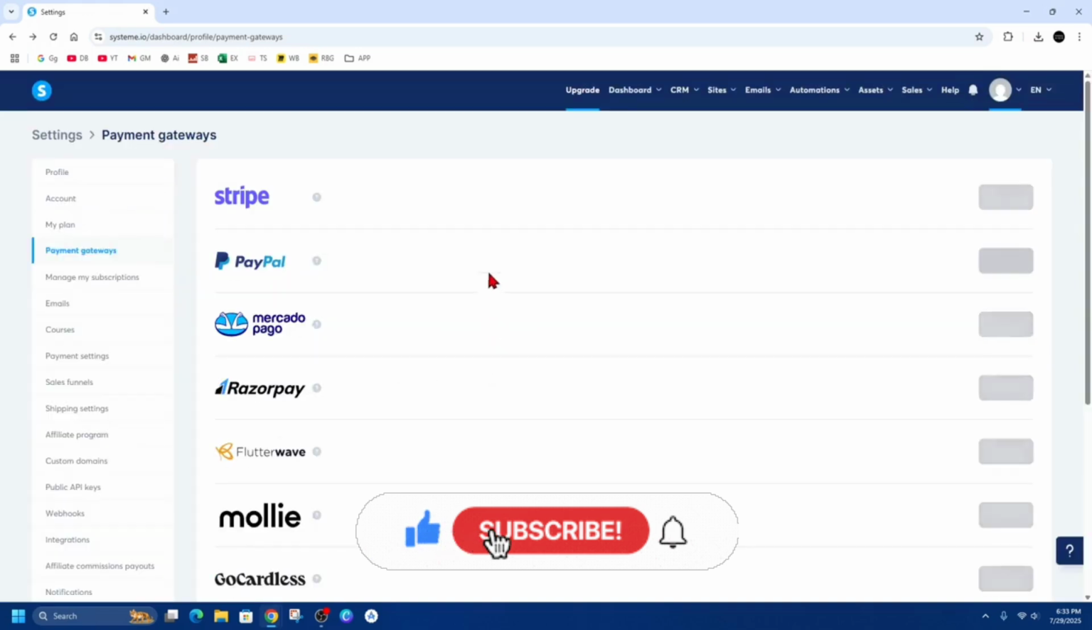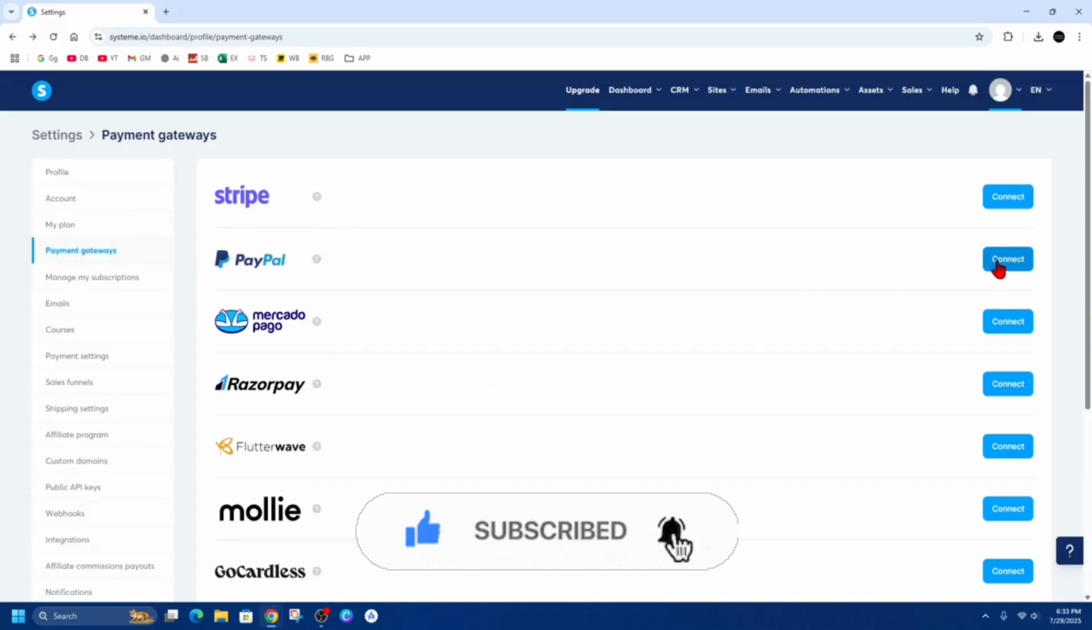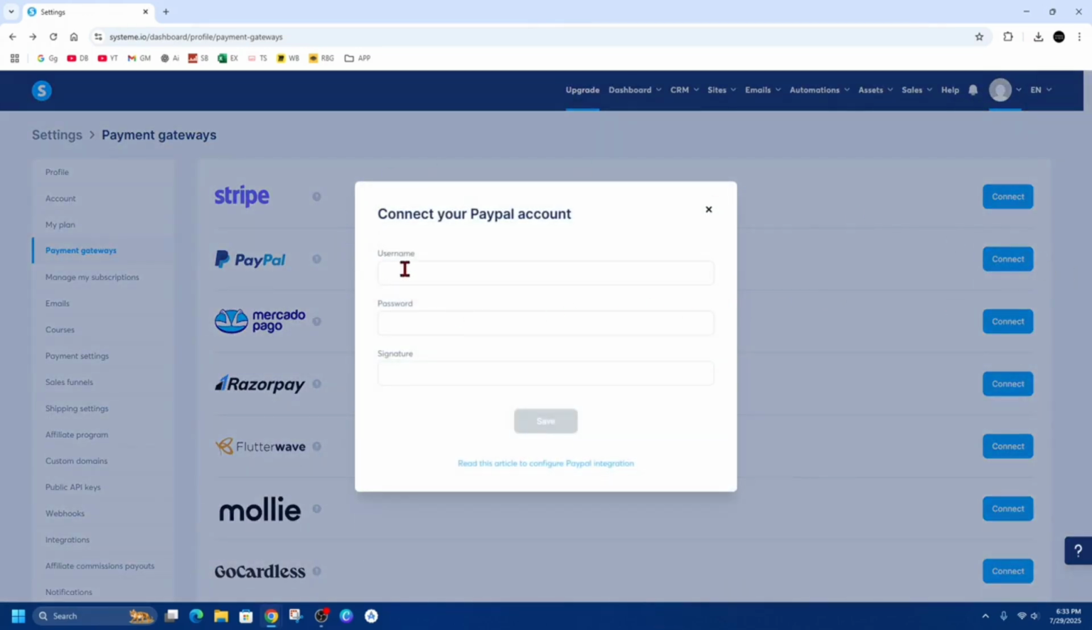And now this is basically the same for all these others. So if I want to go ahead and connect PayPal, I click on connect, and then we want to put in your username, password, and signature and click save.